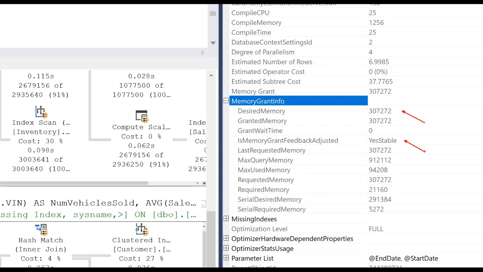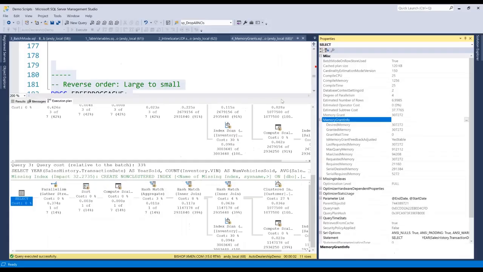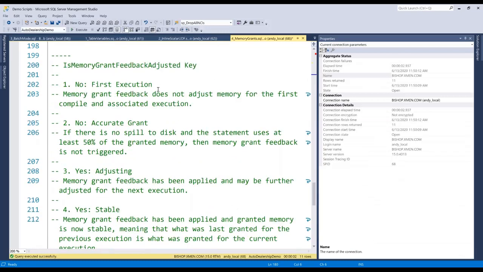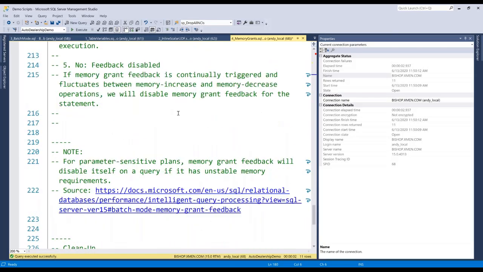If your first query in happens to be a fairly large data set, then most of the subsequent ones will be smaller, and you'll probably be all right. But again, where you fall depending on the nature of your query execution is one of the consequences of this behavior. So here's a quick little cheat sheet of the different memory grant feedback adjusted values. I'm not going to go through these. You can read this all later on your own.